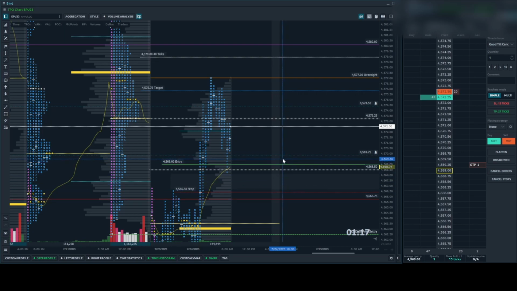In Quantower, you can set these alerts to alert your cell phone. So that's kind of nice. You don't have to sit and stare at the screen the whole time. You can just pick certain levels that you're interested in, especially in these longer trades like this.